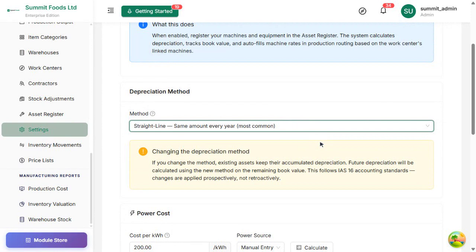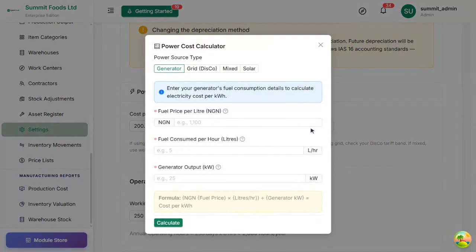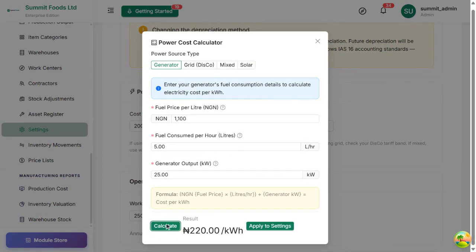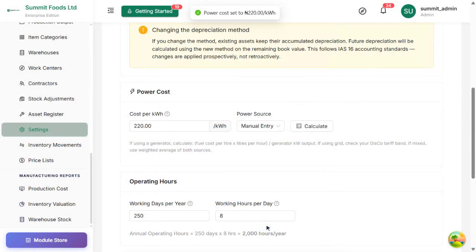Power is a big cost for a Nigerian bakery, so ZetaFisc has a built-in calculator. We click Calculate. Our bakery runs on a generator. We enter the diesel price per liter, how many liters it burns per hour, and the generator's output in kilowatts. ZetaFisc works out the cost per unit of electricity. 220 naira per unit. We apply that to our settings.